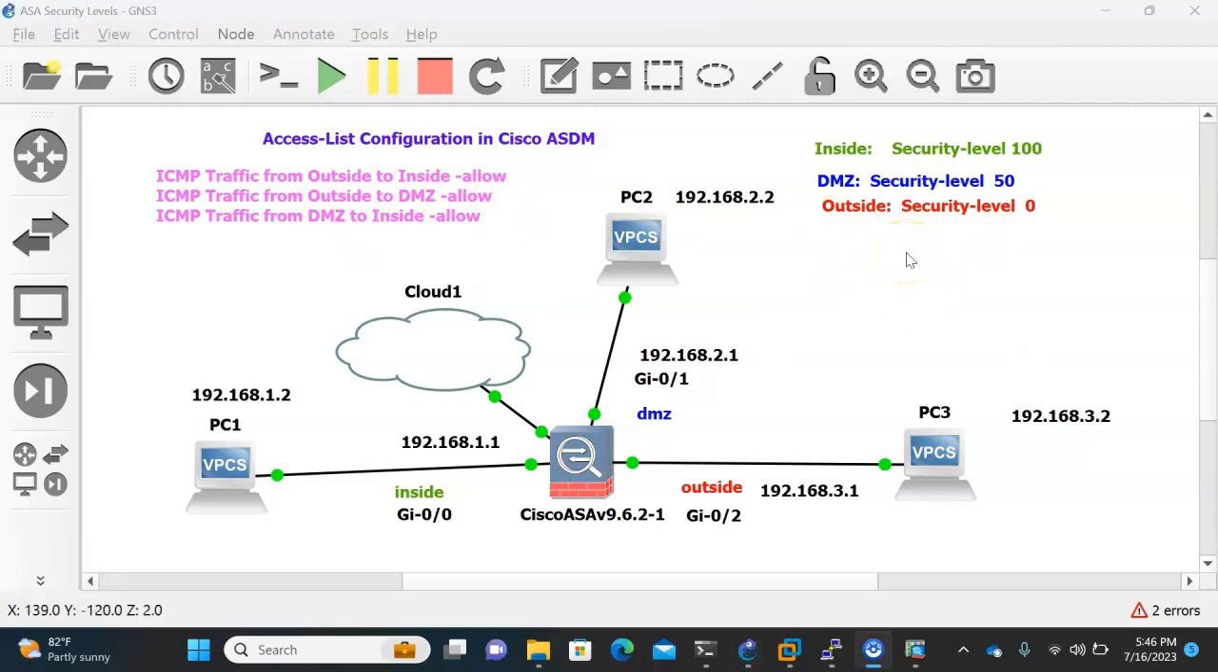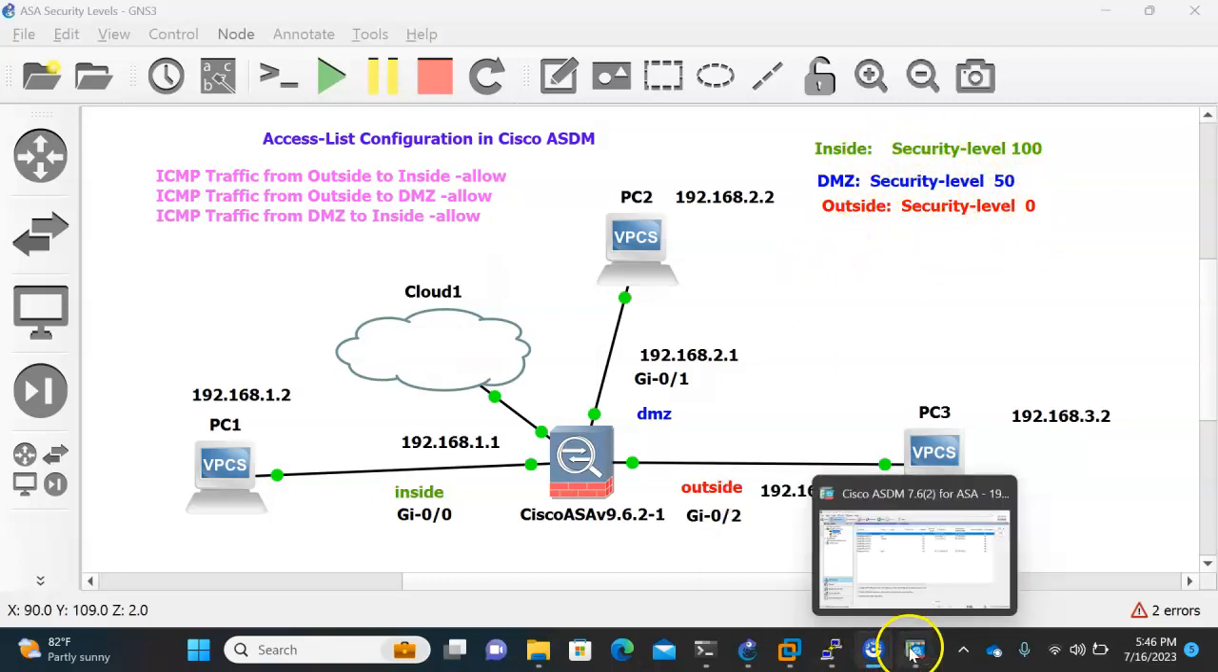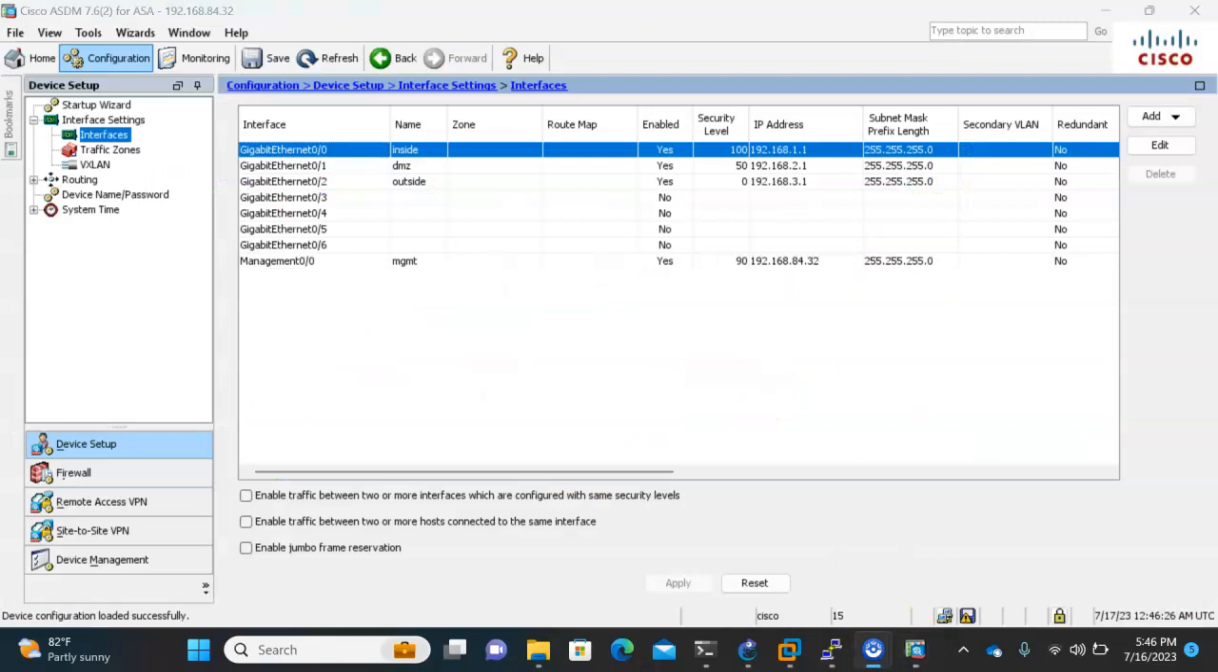We have to explicitly allow the ICMP traffic from the lower security zone to the higher security zone. So we have to explicitly configure an access list. In this architecture, let us see how we can configure the access list in a Cisco ASDM firewall.